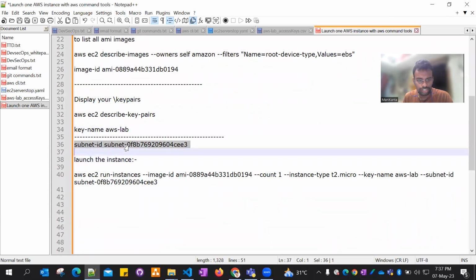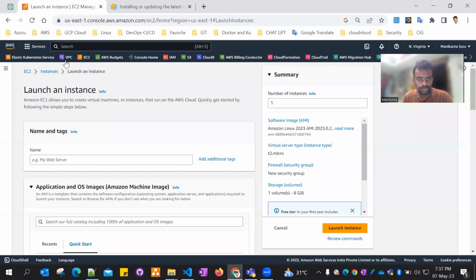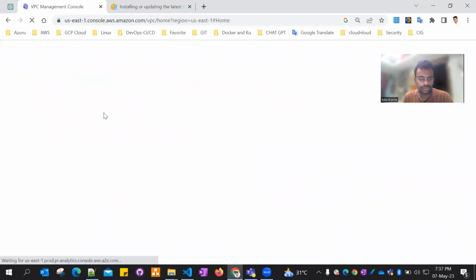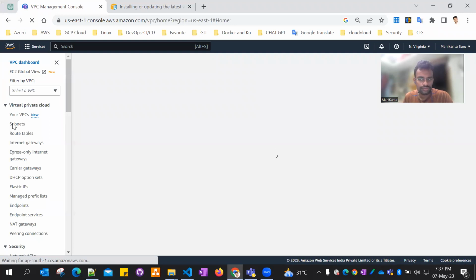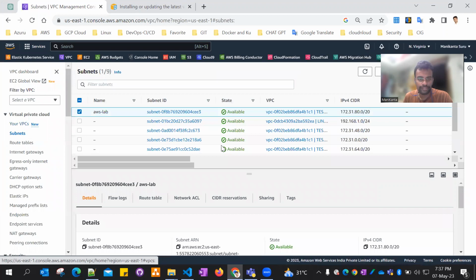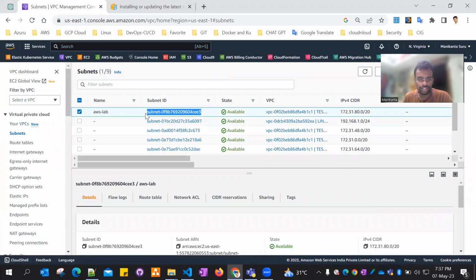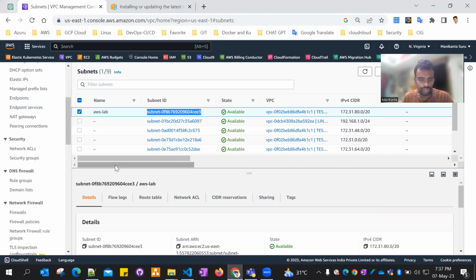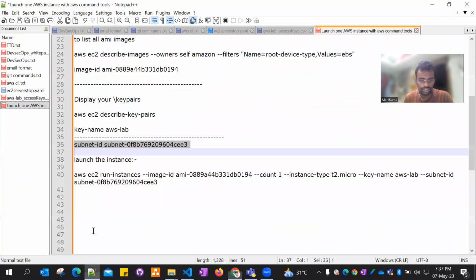What is the next requirement? The subnet ID. How can you get the subnet ID? For that, go to the VPC. In the VPC, click subnets and you will see the subnet ID like that. Just copy and paste it in your notepad before executing the command. It's a very easy process.